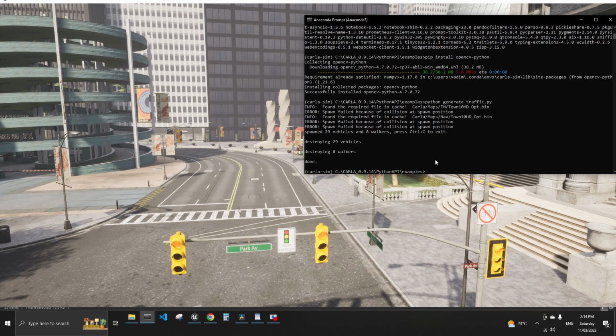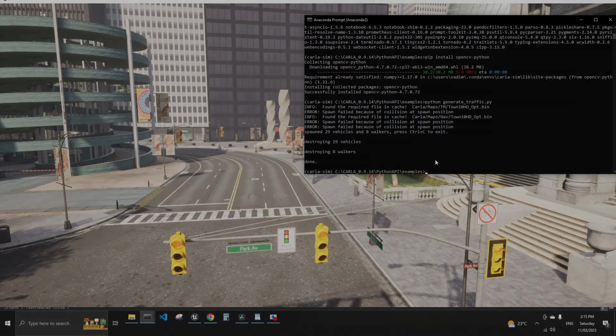Okay, that is all the Python configuration that we needed to do. The next thing we'll do, in the next videos, is go into how to start a car and how to mount a camera on it and that kind of stuff.